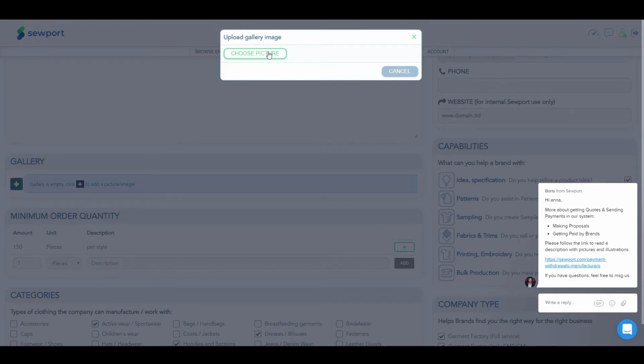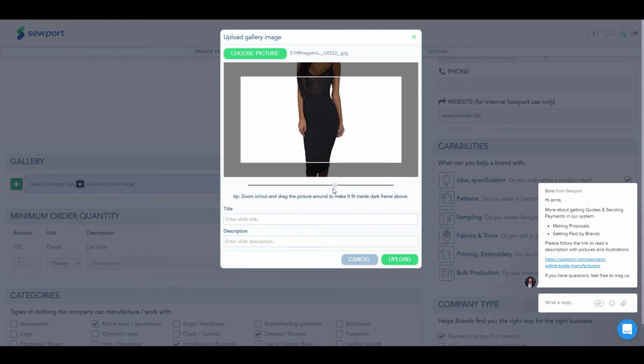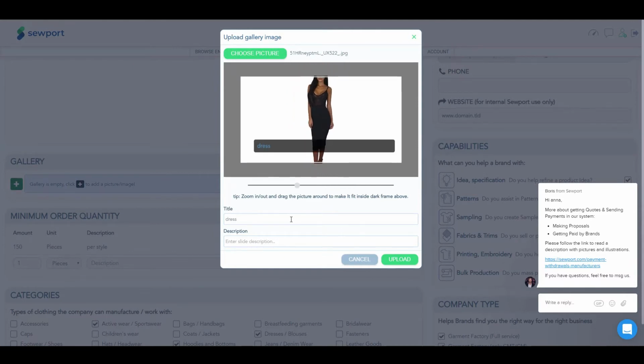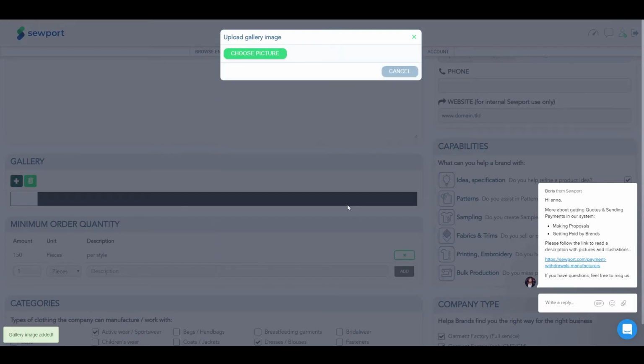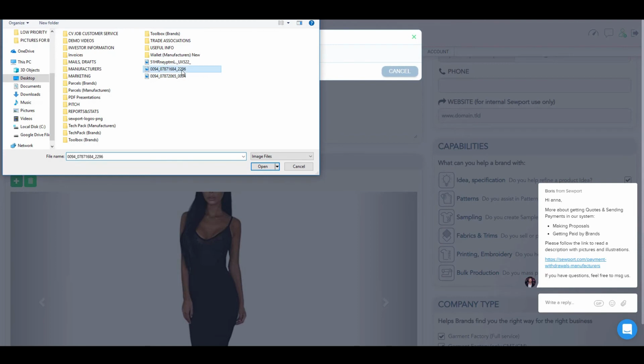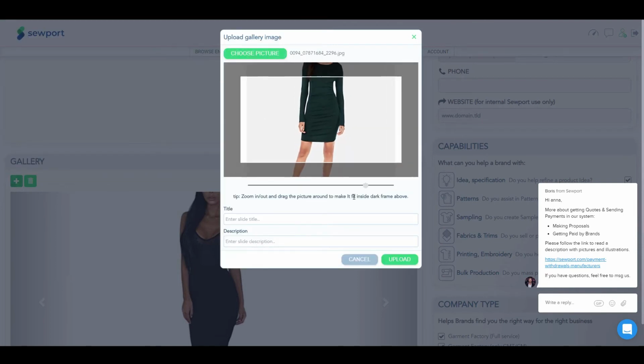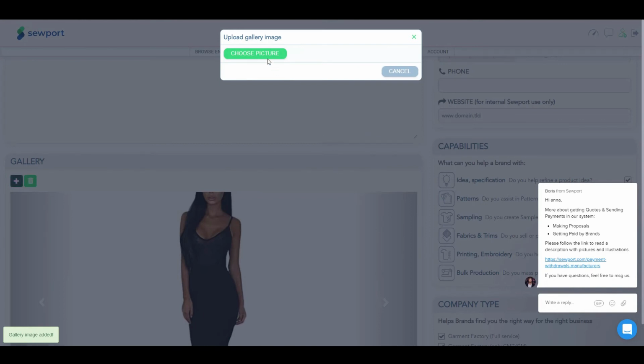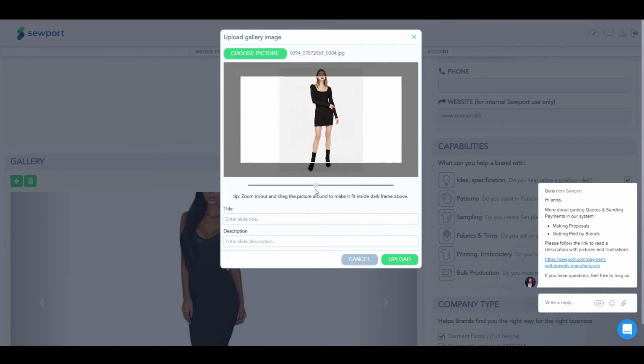from your computer. Adjust the image for the size of the window. And when you finish, click on the Upload. To add more images from this window, click on Choose Pictures. Adjust the image size and click on the Upload. And perform the same steps to add more images to your gallery.